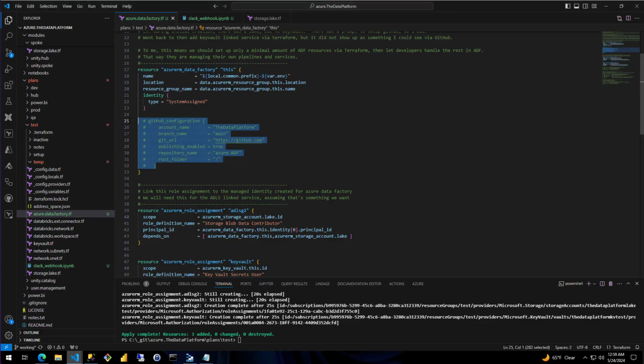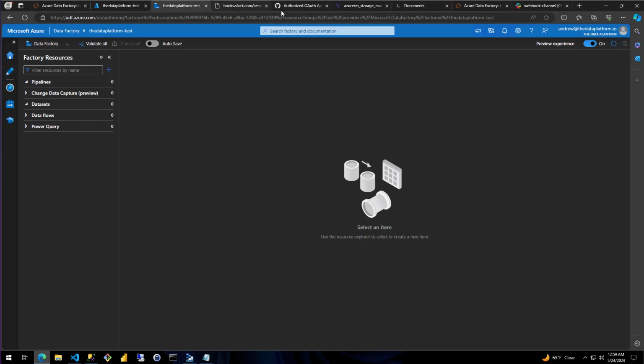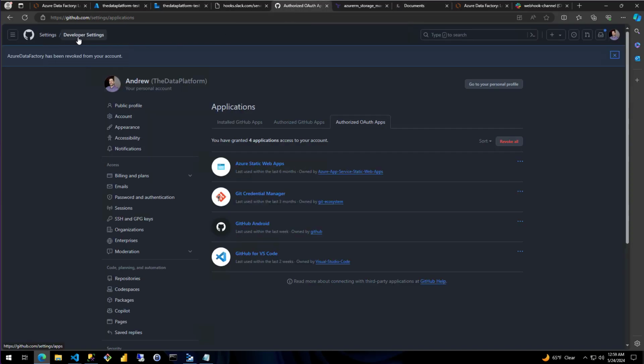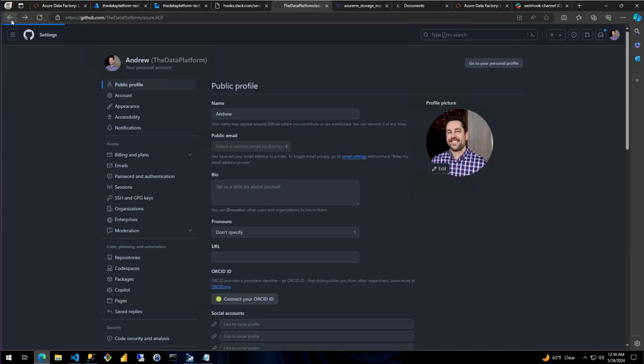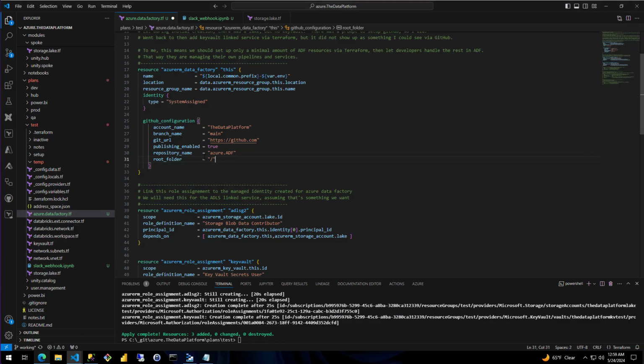So let's uncomment this. Just a refresher, let's take one more look at this. If I go in here to my actual repo, let's go back a couple times. Okay, so it's azure.adf within the data platform. So the account is the data platform, the repo is azure.adf, the branch name is going to be main, it's github.com, true, and I'm not using any kind of main root folder here, I'm just doing a slash.